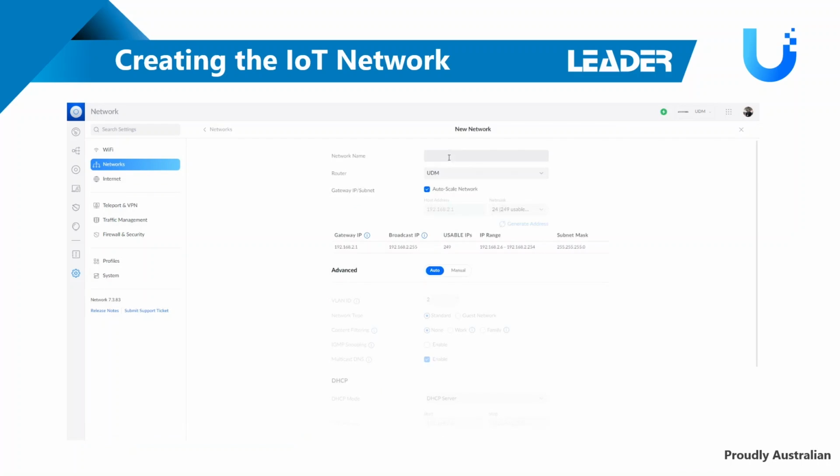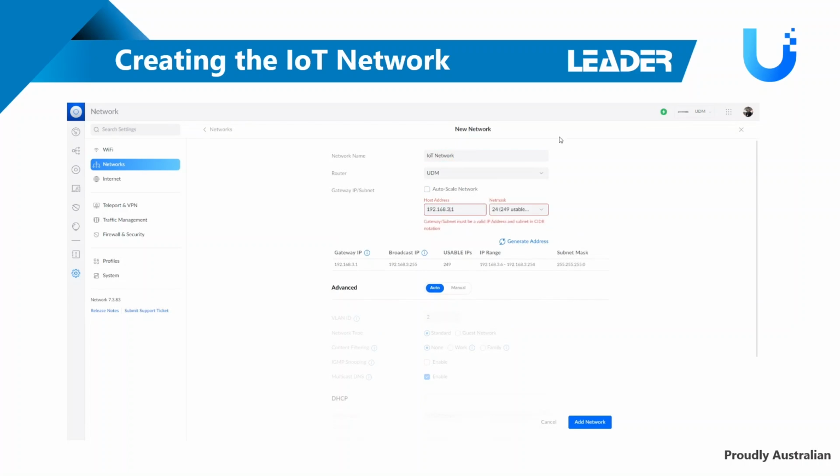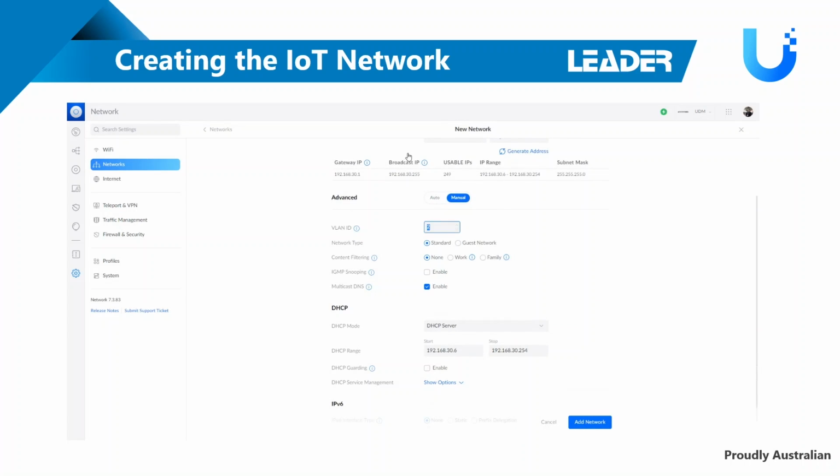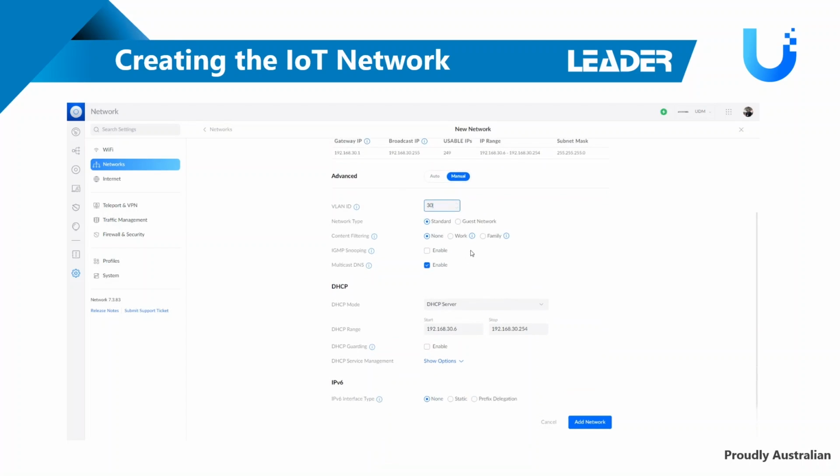And next thing I'm going to do is go create this network. I'm just going to call it IoT network again. And similar to before, I'm going to detect auto scale. I'm going to give this an IP address range. So my gateway will be on 30.1. I'm going to go manual. I'm going to make my VLAN ID 30 as well. So this means my VLAN in use for my IoT network is VLAN 30.